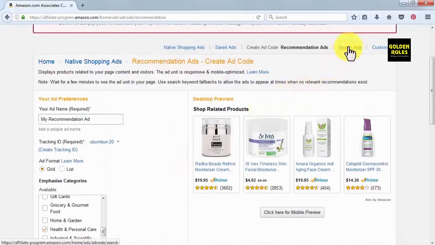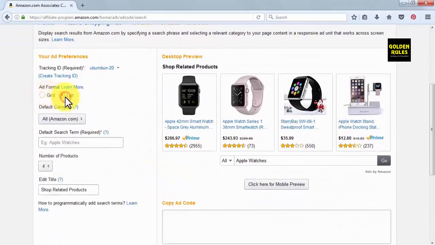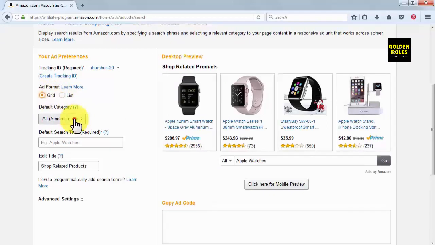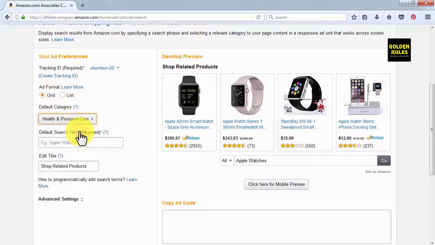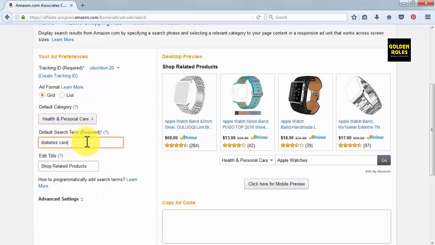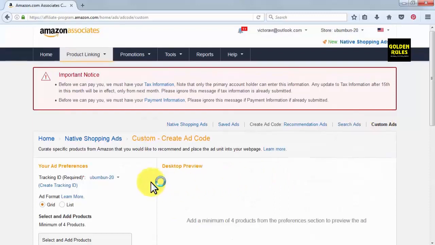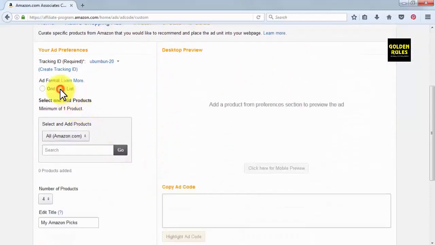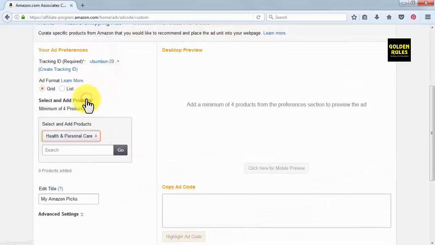Let's scroll up and click on Search Ads. Here you'll only have to pick an ad format to specify a category and to enter a default search term. Let's scroll back up and click on Custom Ads. Again, simply select an ad format and category. Then select a minimum of 4 products to show.